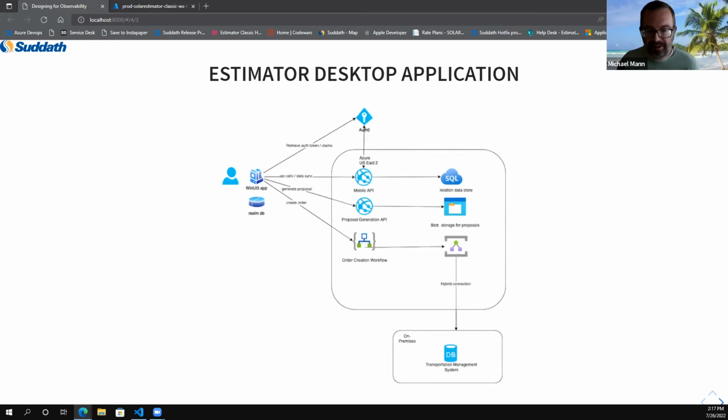All right, here is a high-level architecture diagram for the desktop application for Estimator. You can see that we've got a WinUI 3 app on the left-hand side. It has that Realm database that we talked about, so data is stored locally and synchronized to the server. You can see that we've got an Auth0 integration here where we handle the authentication and authorization.